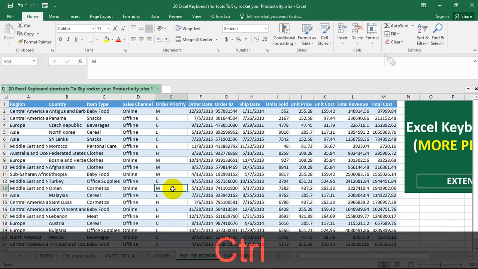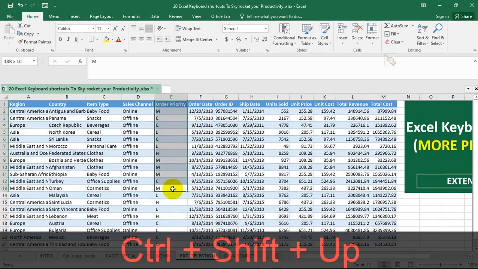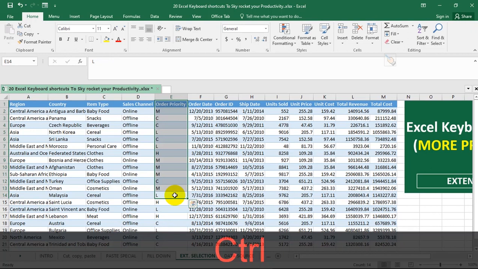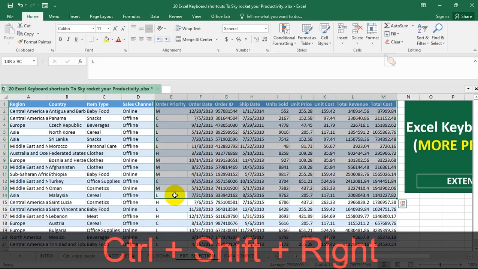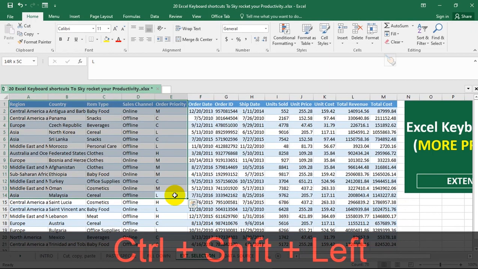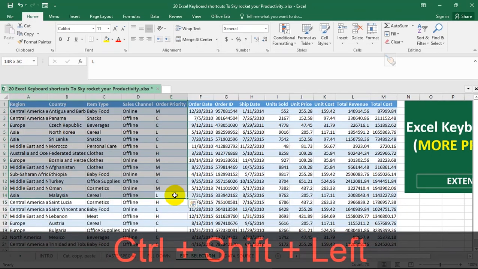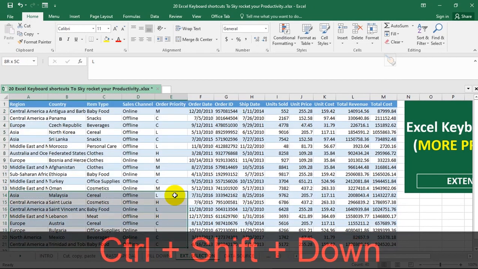So let us see how it works. Control, Shift, and the up arrow key. While this is selected, if I go ahead to hit Control, Shift, and the right arrow key, it selects that. Whilst it is still selected, if I hold down Control, Shift, and the left arrow key, it goes like that. So this keyboard shortcut actually comes in handy, especially when you want to extend selections.